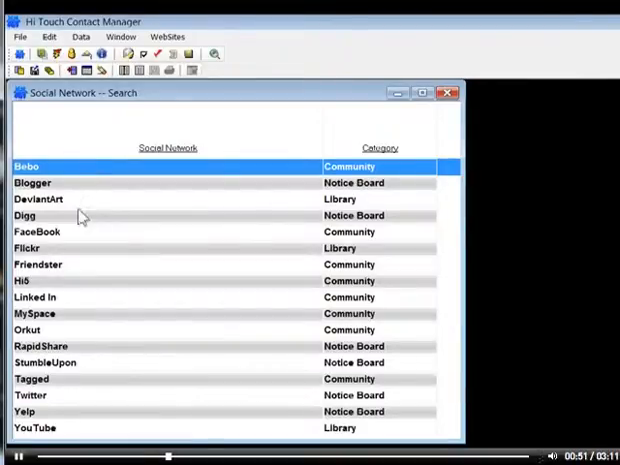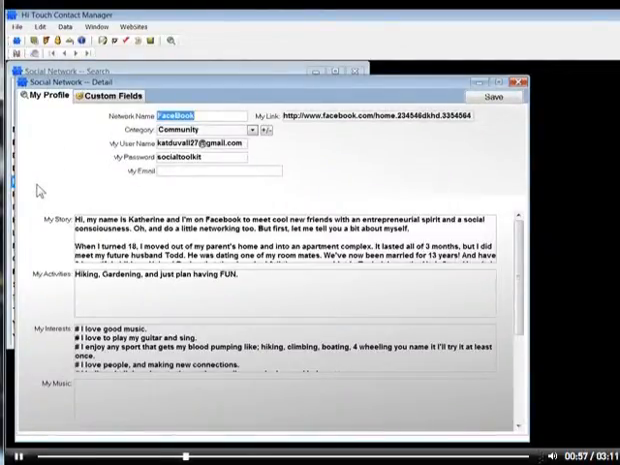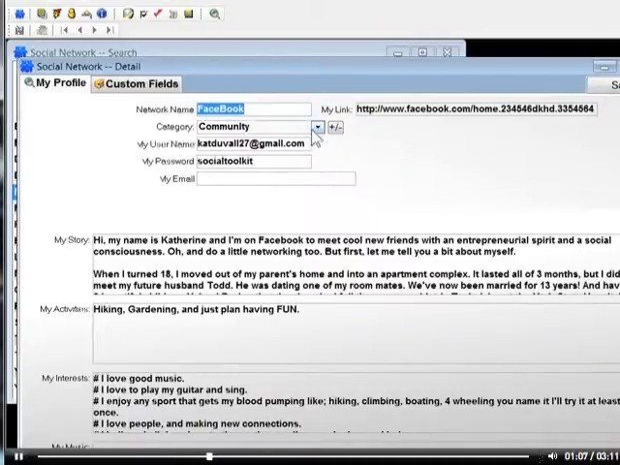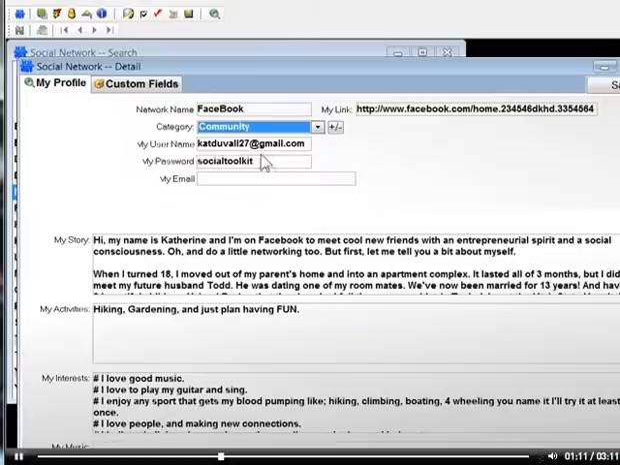I'm going to go ahead and go into Facebook by double-clicking on Facebook, and that'll bring me into all of the detailed information about my Facebook profile. I have a place here to put in the name of the network, what type of network this is, community, library, or notice board. This is a community, a place to store my username, and a place to store my password. I can put my email in, but since it's the same as my username, I'll just go ahead and leave it blank. And this is my link. This is my direct link to get to the profile on my Facebook.